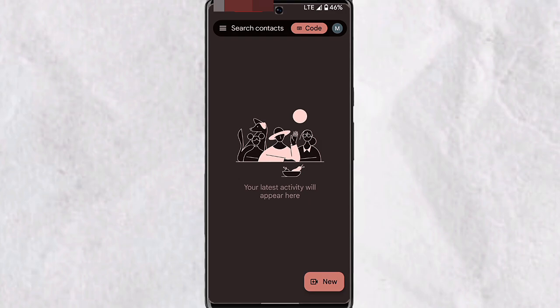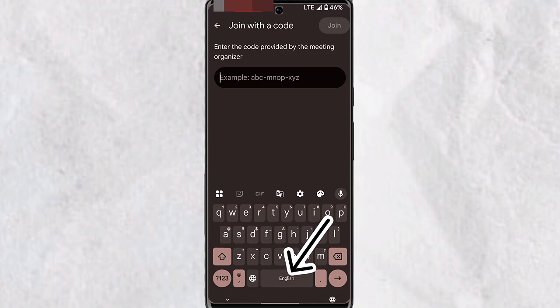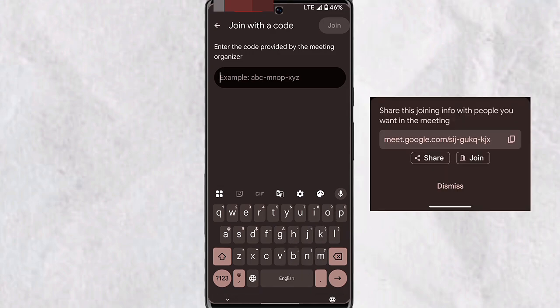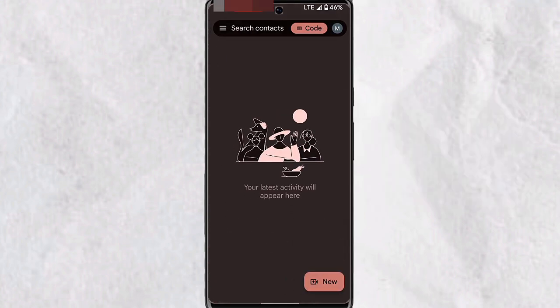If you've been invited to a Google meeting, simply tap on the code section here, tap on Got It, and you'll be able to enter the code, which is usually in the URL of the invitation link. Once a meeting link has been entered, you'll be able to tap on the Join button at the top right corner of your screen.